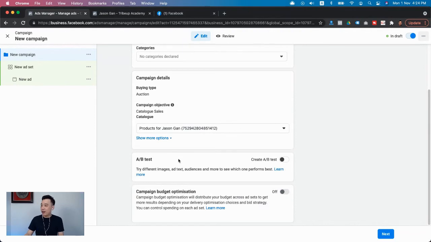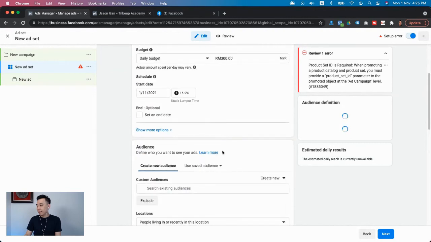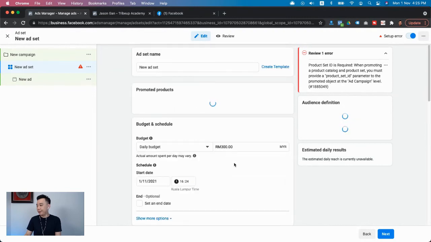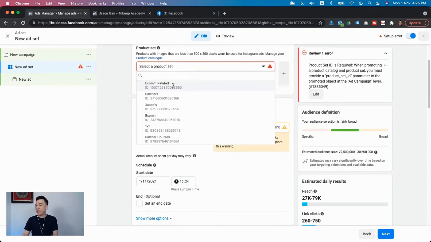When you go into catalog, then you can choose the catalog. In the ad set level, you have a different way of doing the targeting. That's the beauty of it. When you have a catalog, first you need to choose the product that you want to promote. Usually you can create a product set out of it. Okay, let it load. While waiting for that, you need to select a product set. For this case, maybe I go for e-com related, for example. I have several products grouped under this one.